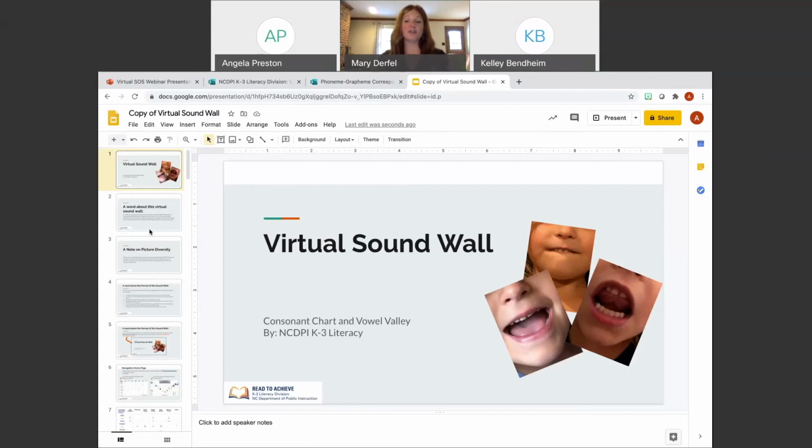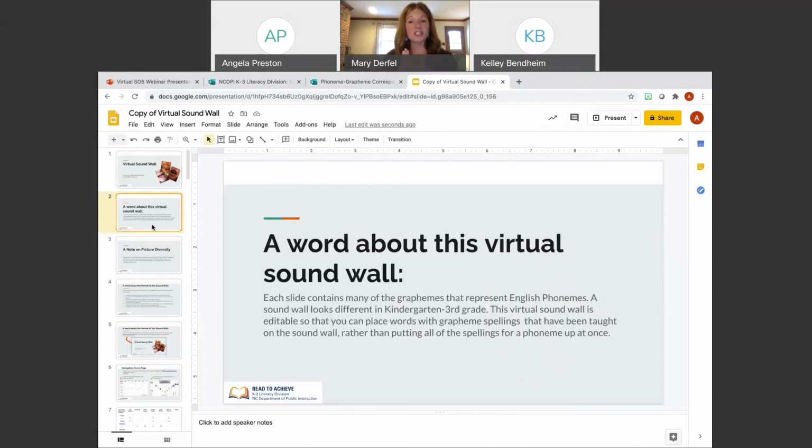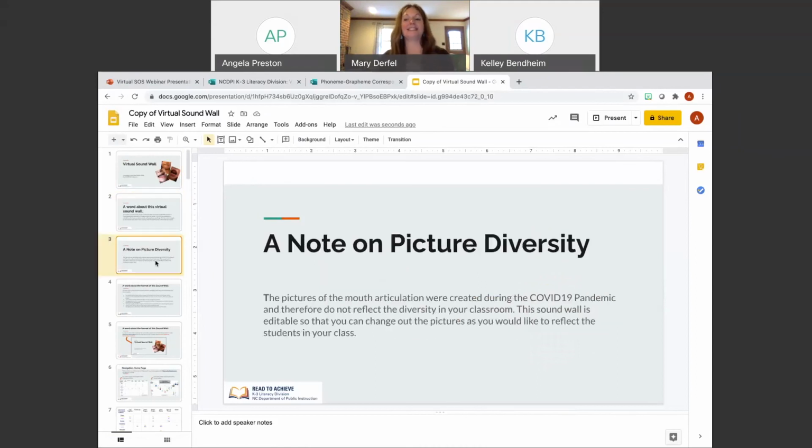I'd like to mention here that the pictures of the mouth articulation were taken during the COVID-19 pandemic, and my access to students was very limited. I only had access to my daughter, so I used her as a model for the pictures. However, to reflect the diversity in your own classroom, I would encourage you to take pictures of your own students making the sounds and drop those into the sound wall since it is completely editable. The students will love it and it will be reflective of the population you serve.